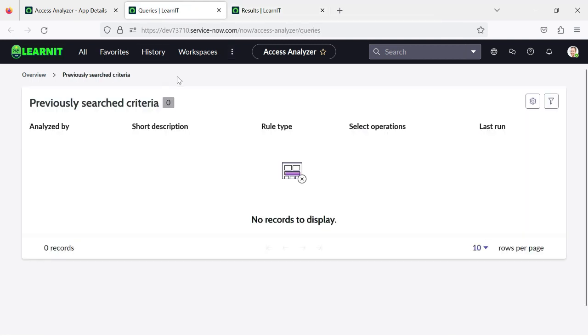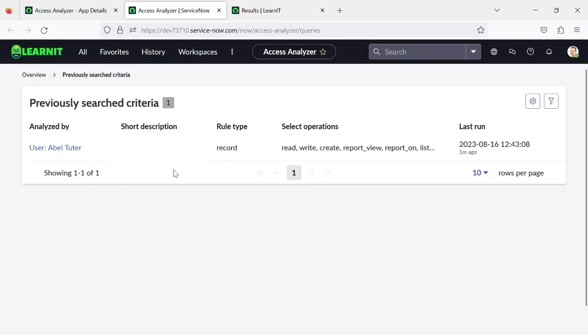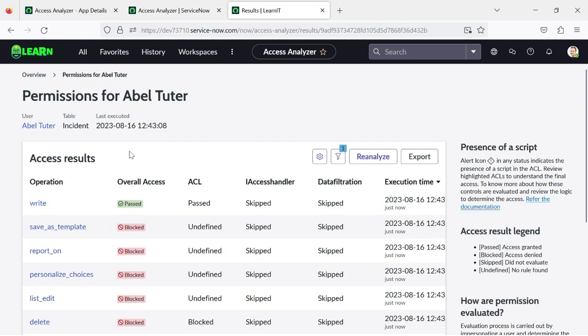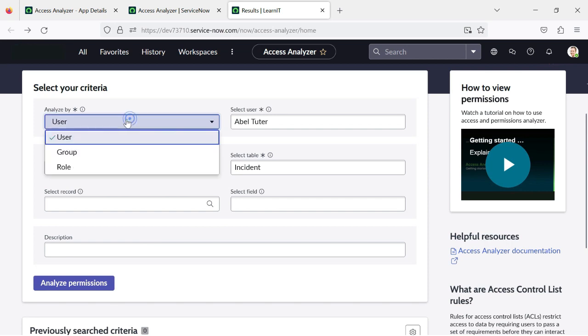So now I will come back to this search criterion, and I will reload this form again, and you will see one record displaying here. Alright, for user able Twitter. Now let's see how we can check permissions for groups.